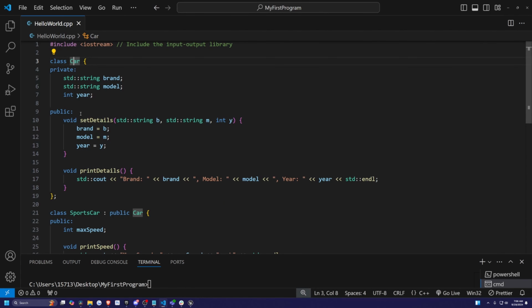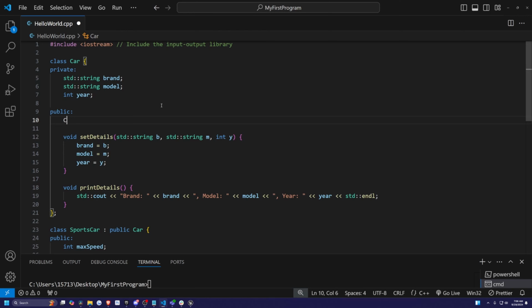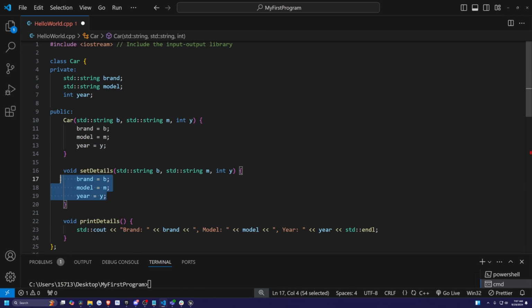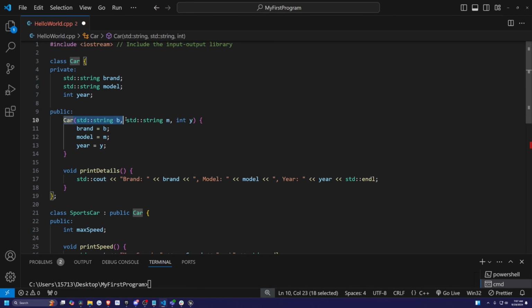So right under this public, I'm going to create a constructor, which is going to be car, and it'll pass in the string b, string m, and the int y. And I can just copy this brand equals b, model equals m, and year equals y in here, and erase it from my set details. I can actually erase the entire set details function like so. So this line where it says car, string b, string m, int y, is going to initialize the car's brand, model, and year. And we can now create a car object with these values.